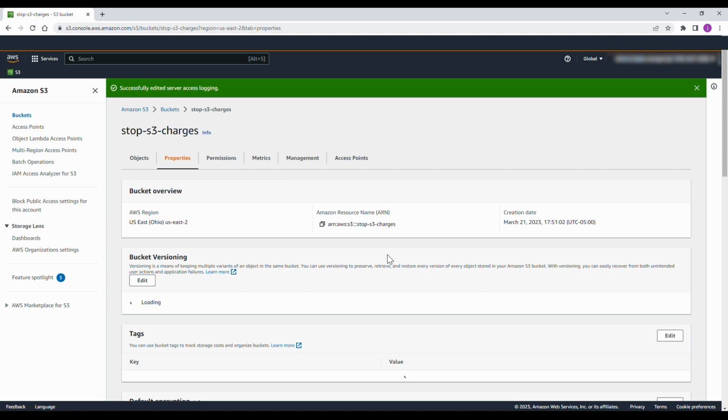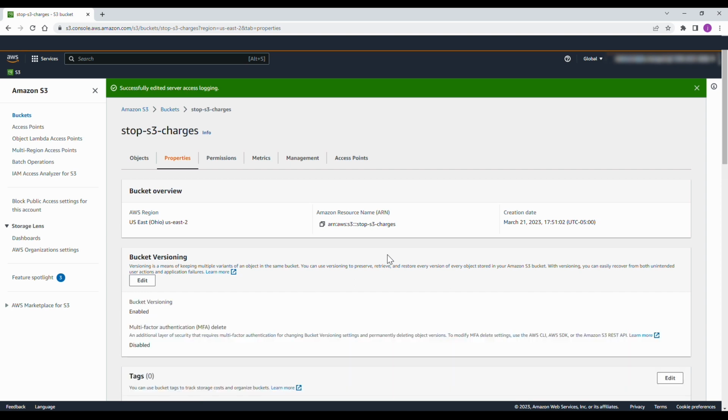Keep in mind that even though server access logging is the most common setting that causes unexpected charges, there are other services that log files to S3. So if you're running other services for logging, you must go through these steps to turn off logging for those services as well. Now, let's suspend versioning.